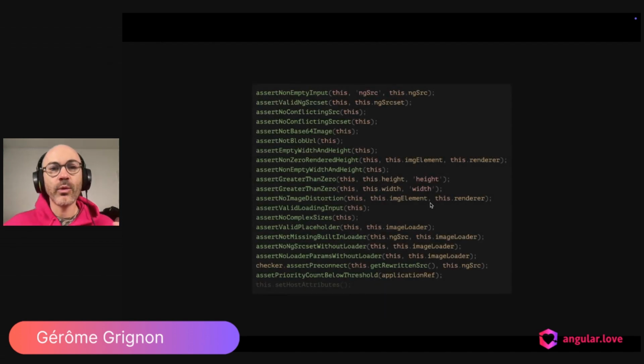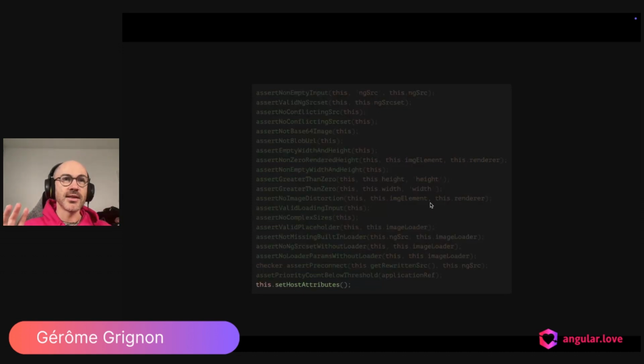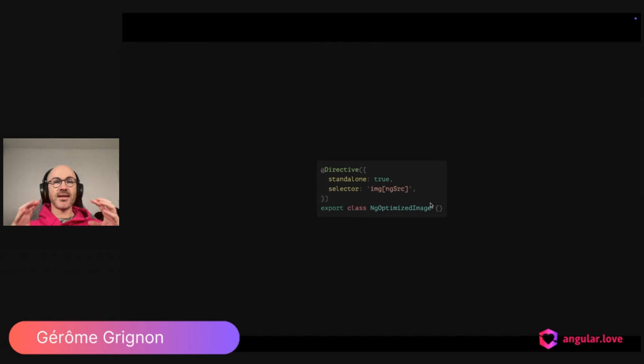And so, for example, this is what happens in the ngOnInit lifecycle hook for this directive. So we have all these assertions to make sure that everything is fine. And the last line is about setting the host attributes. So you won't set native attributes like src, srcset, and loading, like fetchpriority, and this directive will take care of it once all the assertions have been evaluated. And so that's the smallest definition of the code base for this directive. So like any directive in your Angular application, you have the decorator.